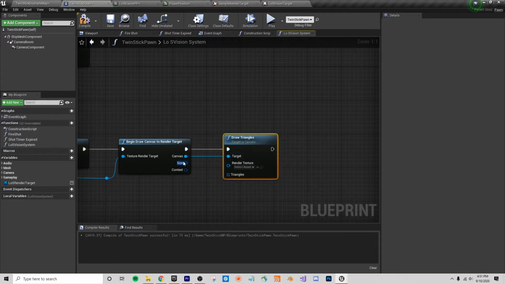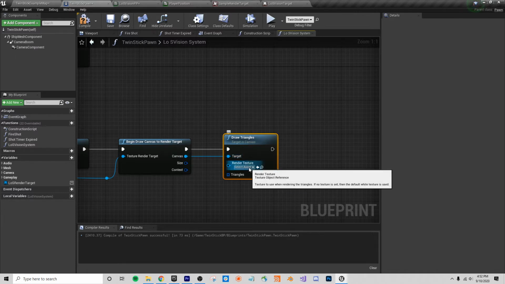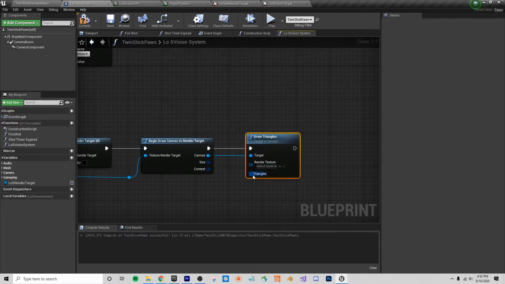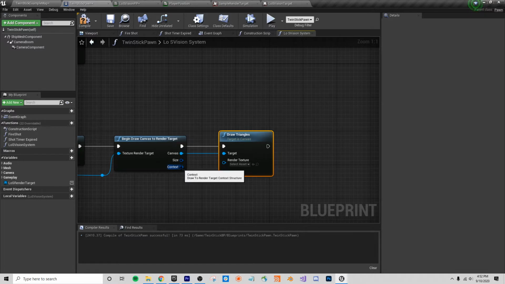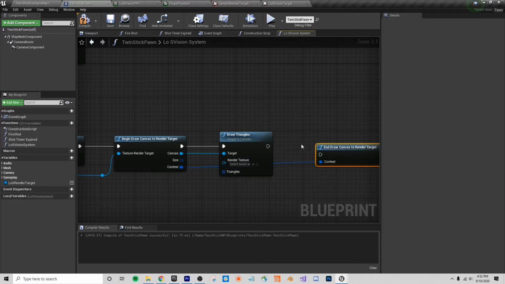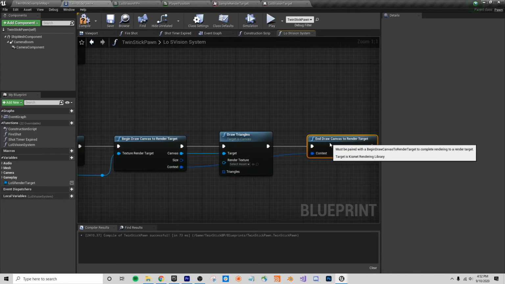I got that from dragging out from the canvas, so I get that reference. And we can leave render texture as just empty, default. We're just going to use white. That's all we really want because it's going to give us a value of 1. And then we have to drag out from our context pin for afterwards, just so that we can let each frame know that we are done drawing it. After we draw our triangles, we're done.